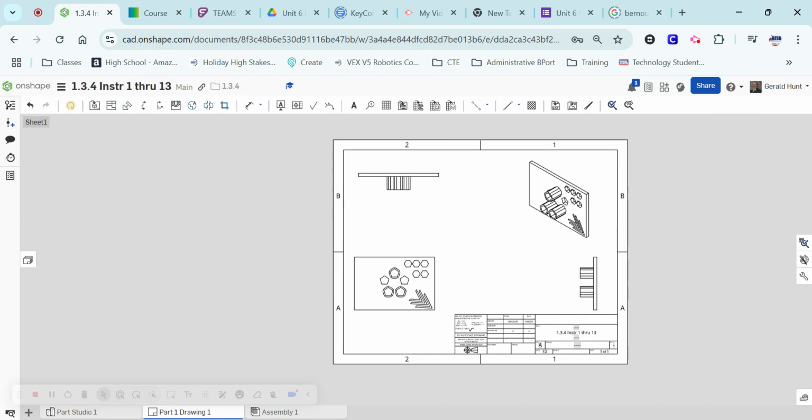Compare yours to mine. Create a screenshot. Upload it to Google Classroom for this assignment.